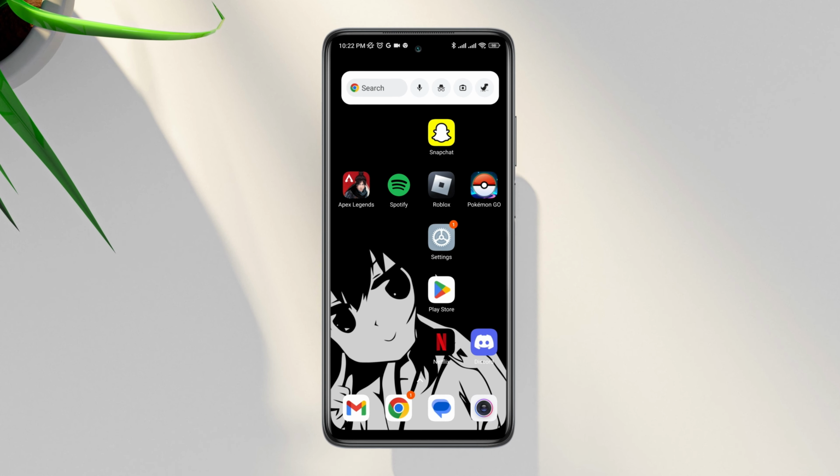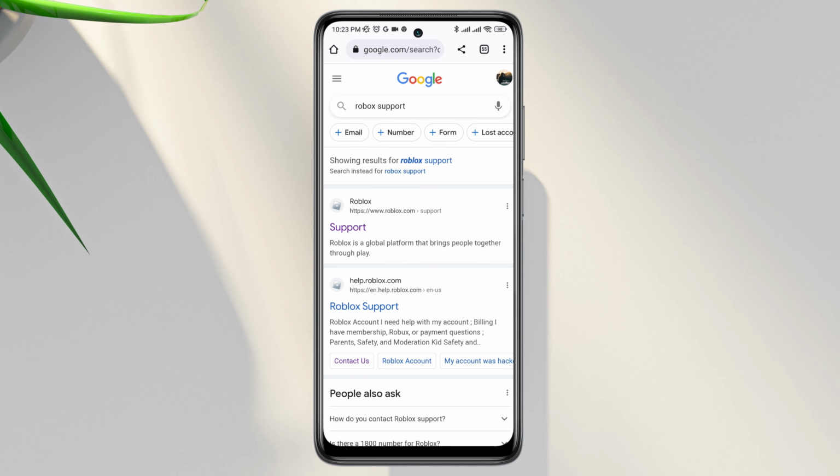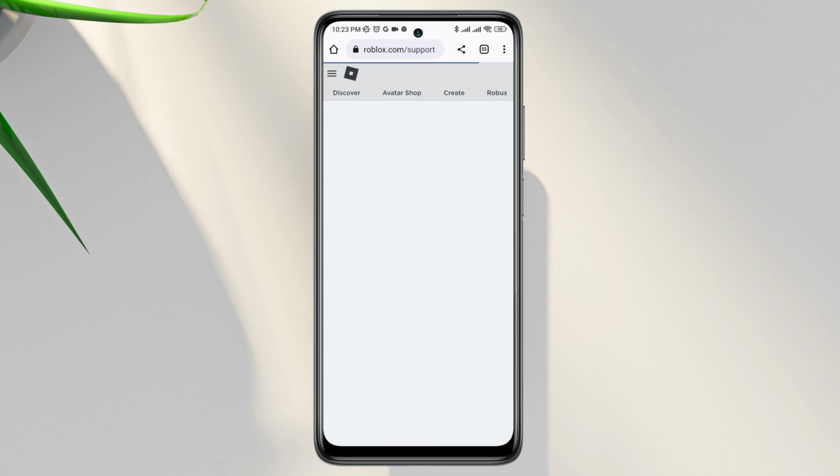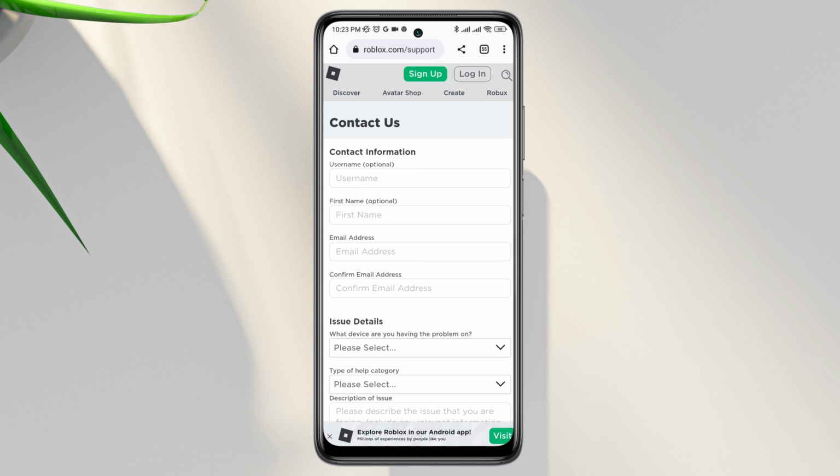So, let's get started. First, you need to open a browser. Type Roblox support. Tap on Support Roblox. First, you need to set your birthday. Tap next. Now, please read everything carefully and try to enter the correct information.